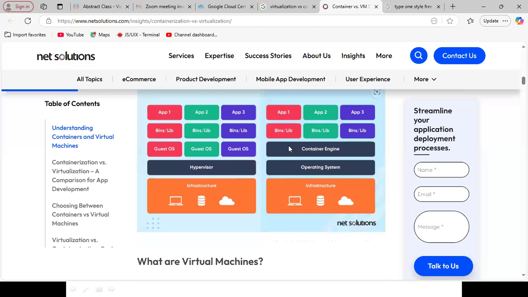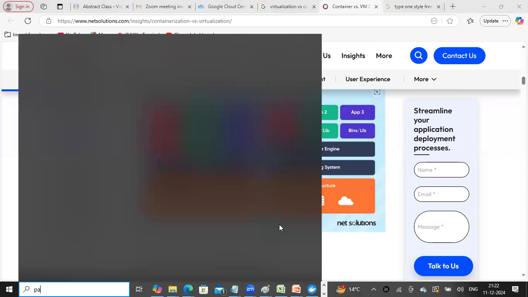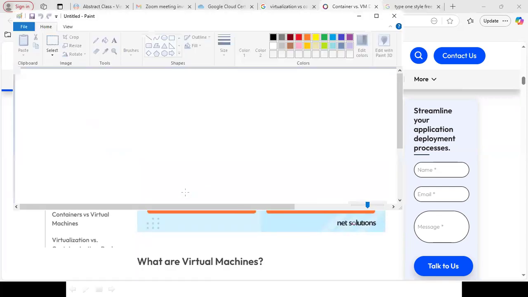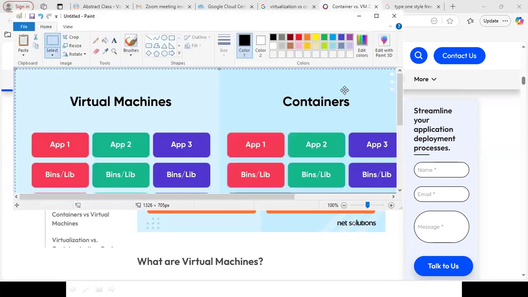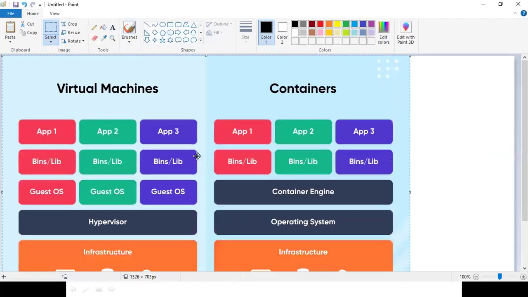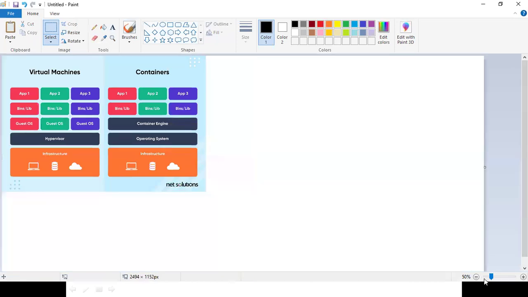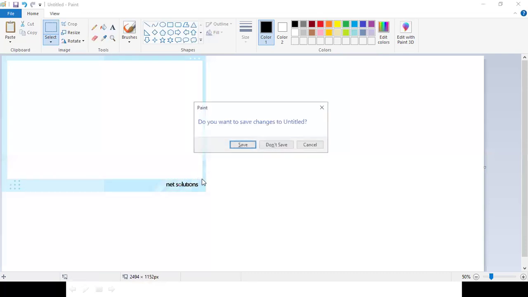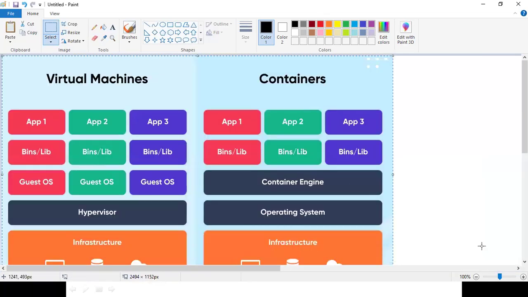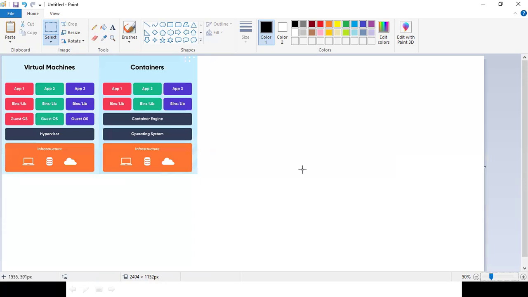Okay, so now we copy this image and try to understand what virtualization is. Here you can check this image.